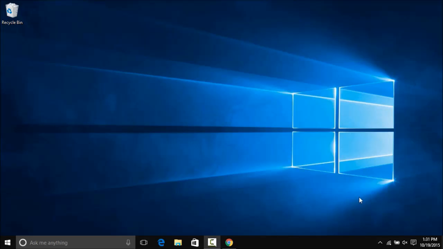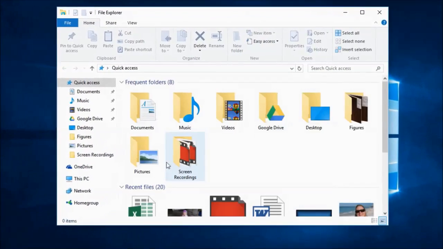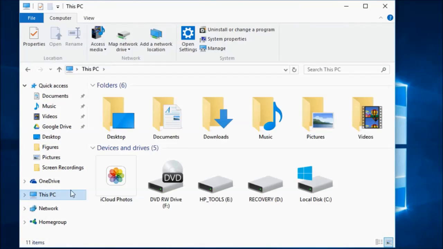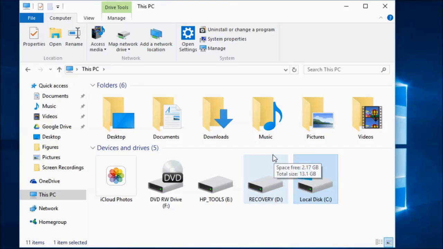We can do it from within File Manager. So let's click to open File Manager, then select This PC, then go to the drive I want to check, in this case my hard disk drive C. I right-click and select Properties.